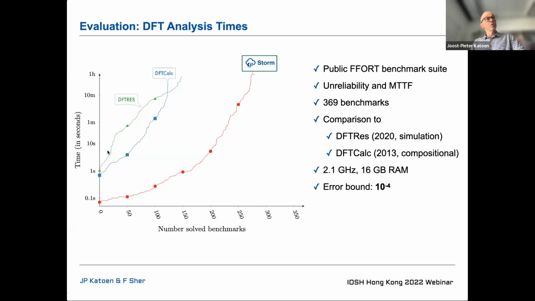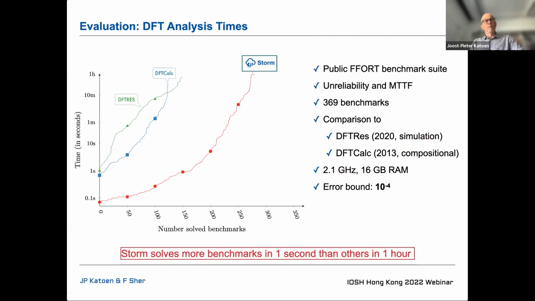So you see the simulation tool, the green curve completely on the left, which is the rare event tool, which apparently comes with quite some overhead. You have to do many simulations, for instance, in order to get results with an accuracy of 10 to the power minus 4. DFTCalc is over here, and you see that the optimized state space generation techniques that I mentioned before give you an enormous boost in the number of benchmarks that you can solve. So actually, it means that you can solve more benchmarks in 1 second than the other tools can handle in 1 hour. And this, I think, is a drastic improvement that has been delivered over the last couple of years.